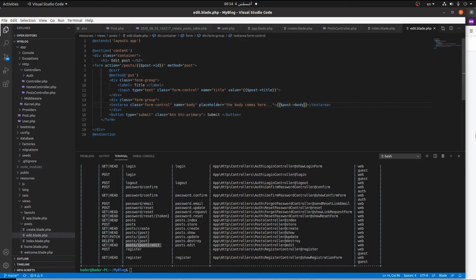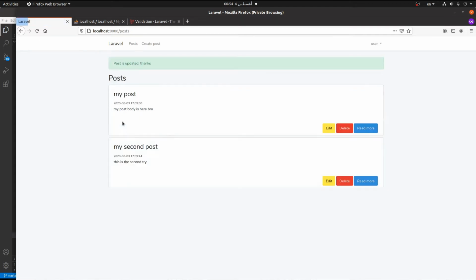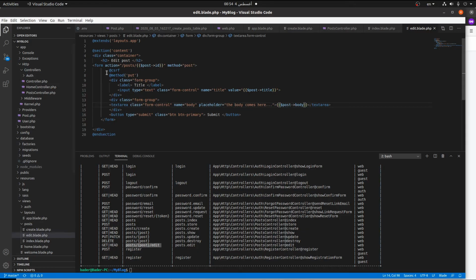Let's just now update, refresh the page, and let's remove this updated, and let's submit, and the post is updated. So without it, it will give you an error that the post method is not supported. And with this line, it will know that this is a put request. Okay, we are going to do the same thing with the delete function.